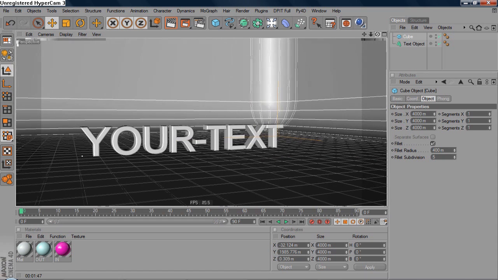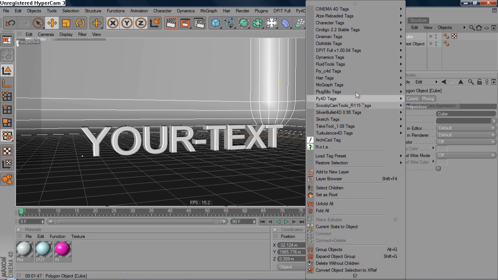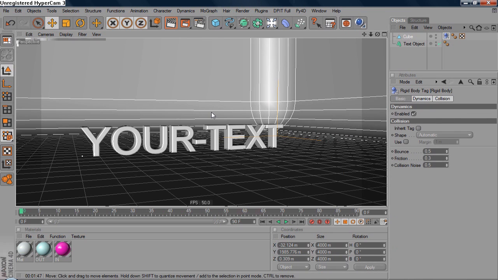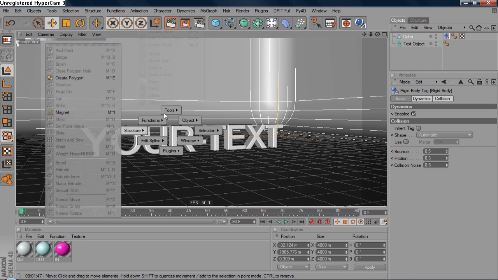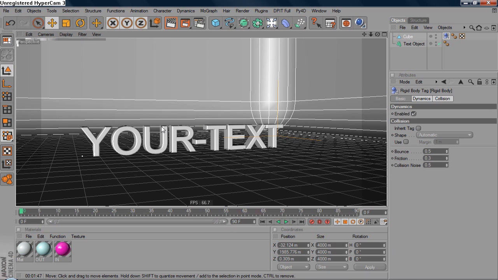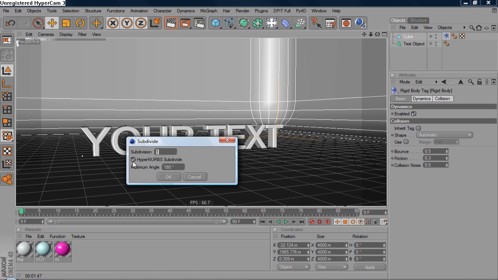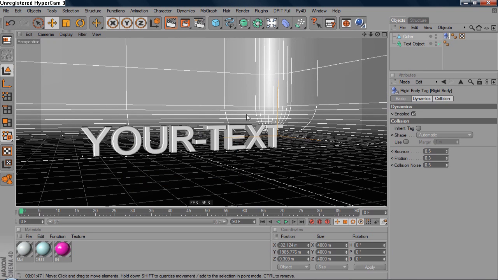Looks good to me. Select the cube and hit this tab to make it editable. Right click on the cube, my graph tags, add a rigid body. In the view window, hit V and you're gonna get these options. Go to functions and reverse normals. Again, hit V, functions, subdivide, and select this box. Make sure it's selected and hit OK. What this does is make the outside of the cube the inside.